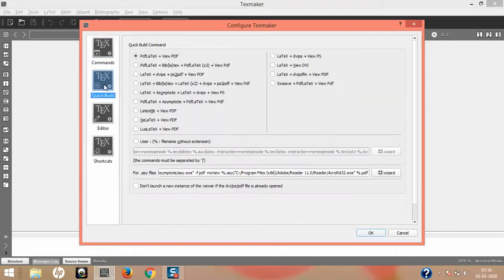And the next is called quick build. This is a very important thing, because we don't have to go compile every time, so we have a shortcut called quick build. I just recommend, I've just kept it at PDF LaTeX plus view PDF, which means that the document gets converted into a PDF output. You can even use the other formats.